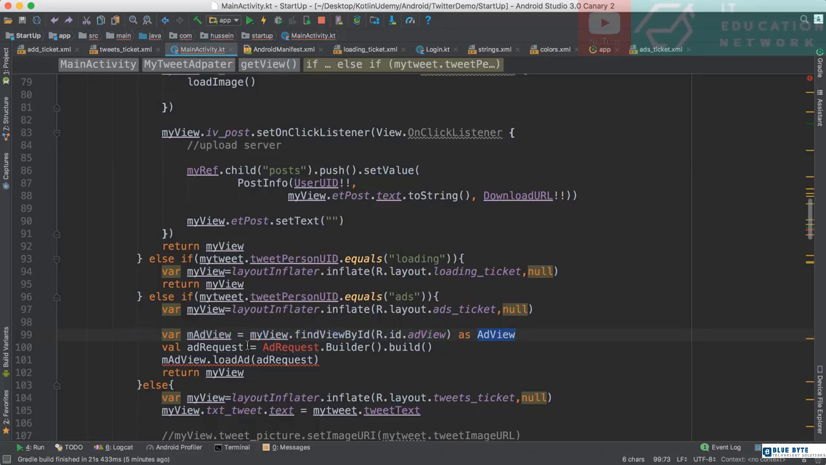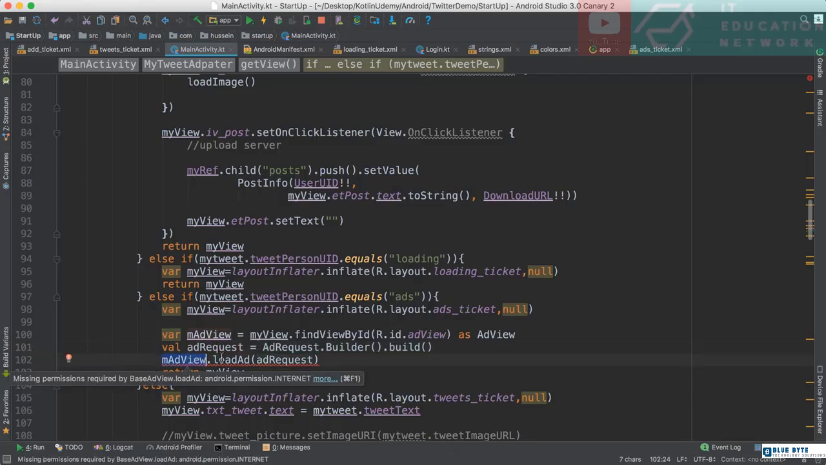This is the old method. Now say, hey, ad request equals ad request. If I say T, I press control enter, he just imports that library. I say, hey, I need to do ad request. Then I say, hey, my ad view dot load with that request, and you're done.